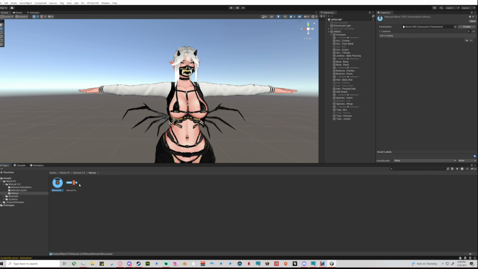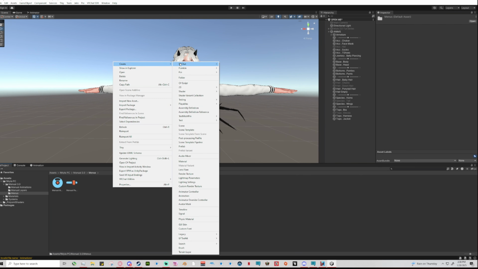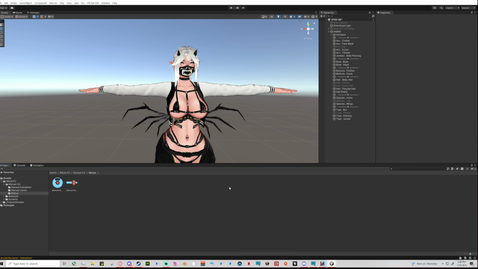I did make a menu and parameter. All you need to do is right click, create VRChat avatars, and they are both right here. You're going to need both to continue on with manually making your toggles. I'm going to continue on with this and show you guys how to fully finish setting them up, and then we will jump over to the AV3 Creator.